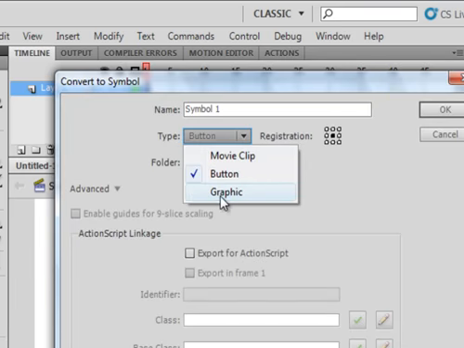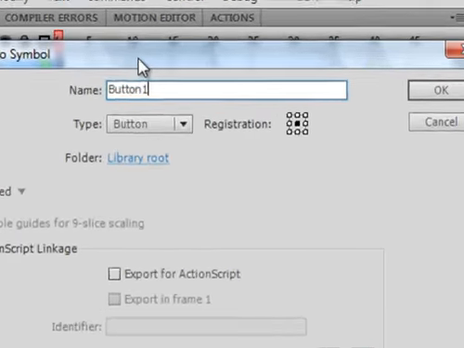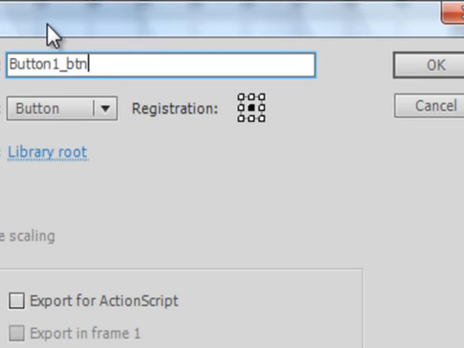We used graphics before in previous tutorials. Now we're doing it with the buttons. Make sure button is selected. And I'm going to call this button1 and underscore btn. When I look at this in my library, underscore btn, or I'm writing code on it, I'll know I'm actually talking about a button because it may not have the name button. It could be start, go, up, down, anything.